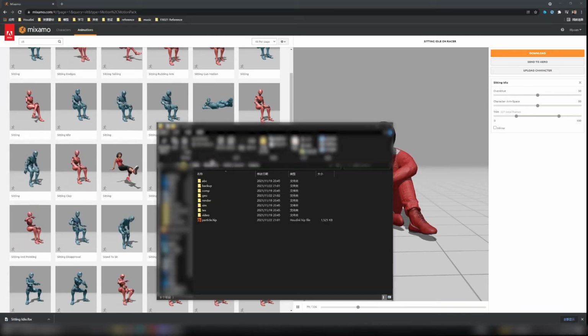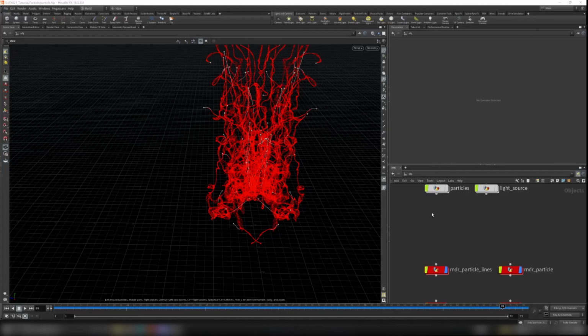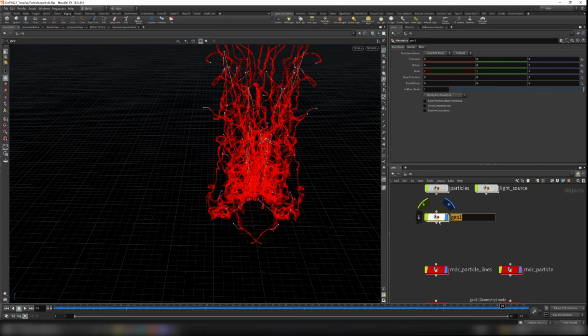Now let's go inside my project folder here. So my path is D drive FX021, particle and geo. So we can see the setting idle FBX here. So let's go inside Houdini and import the animation to Houdini. So now let's create another geo node and name it character.